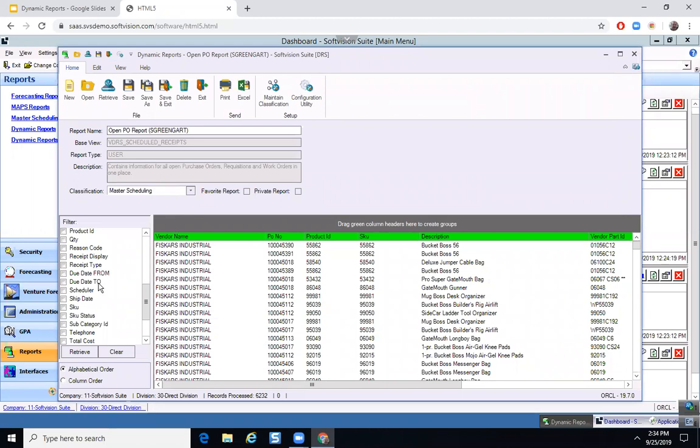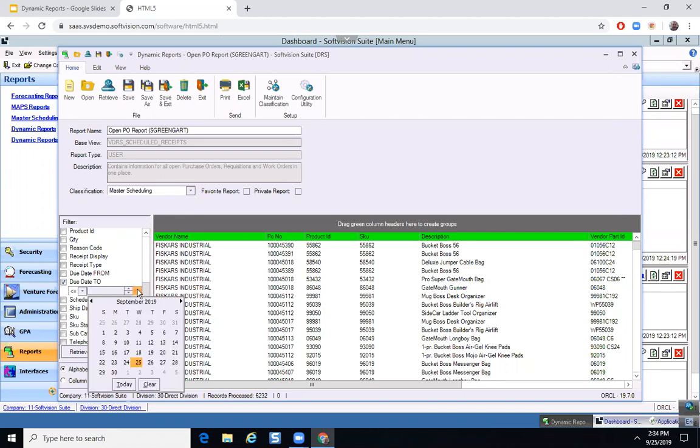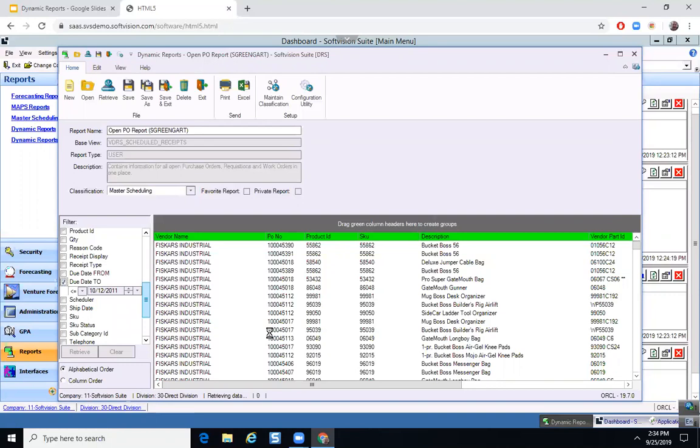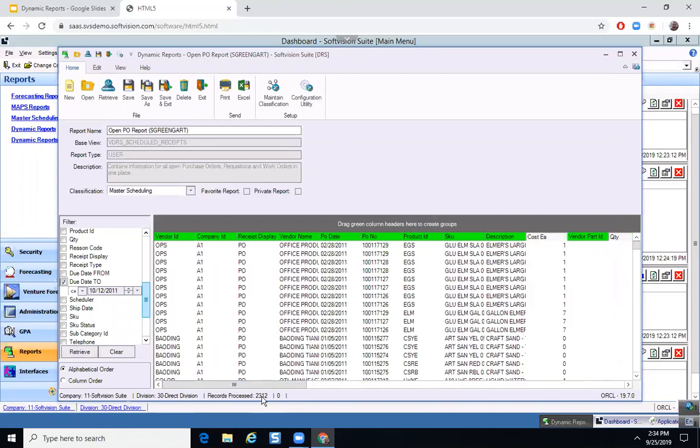If I change my due date, let's say there's a date range, if I want to look at past due POs, I could click here and I get a calendar. Unfortunately, the information in this system is pretty old, so I'm going to go back with the date and change this, let's say, to here and retrieve. So here we had 6232, now we have 2312. So now this is my past due report. I could do a save as and call this a past due report.